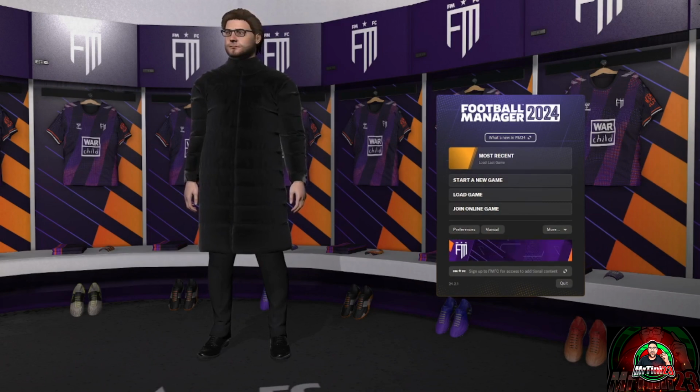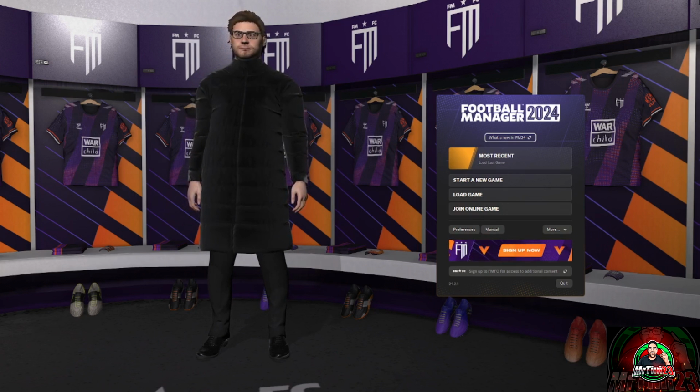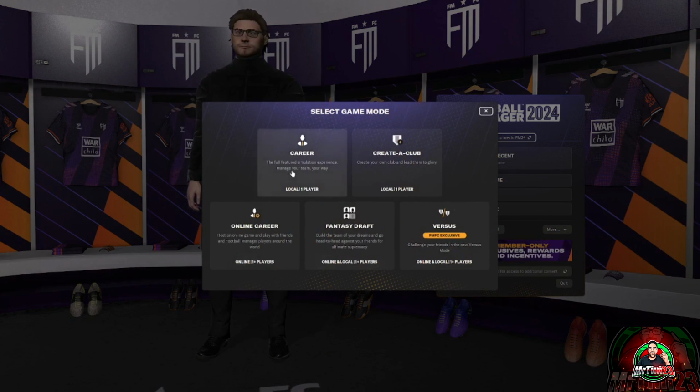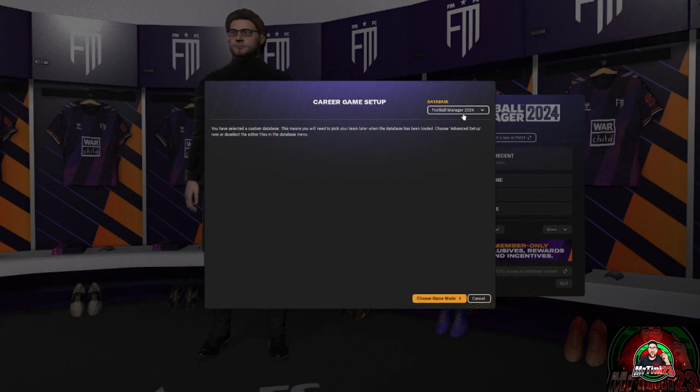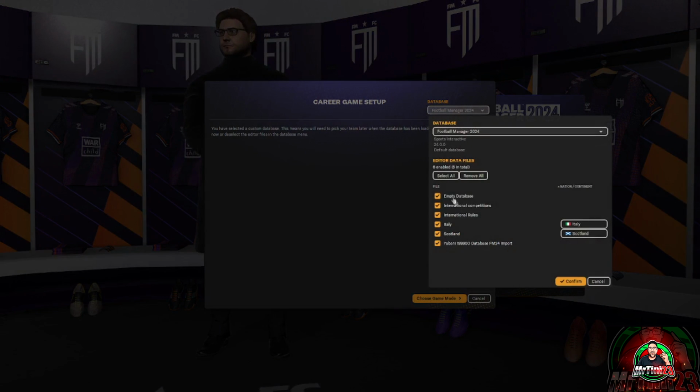Now that all the folders and files are in the correct place, we can look to start a new save on Football Manager. So just do it in the same usual way. Start a new game, create. What I would recommend is just double check that all the editor data files are there. There should be 6 in total. Don't worry about the empty database one. That simply deletes all the current players from the database, so you're not going to have all young kids from nowadays in the database.